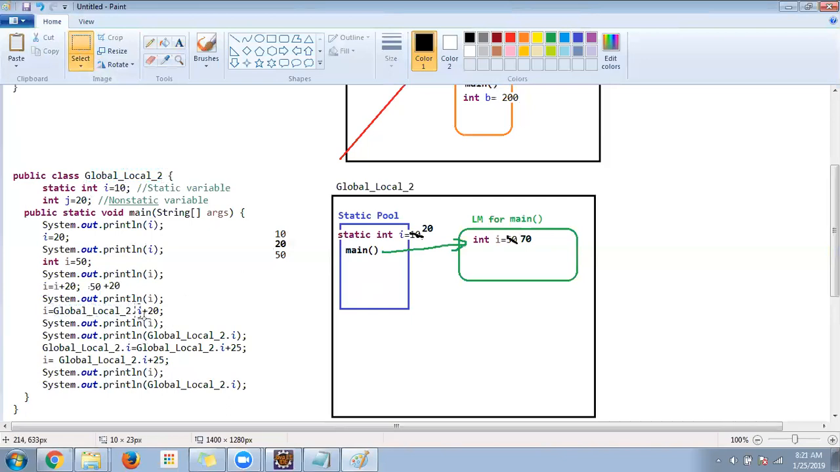Okay. So what is my I? Do we have I variable in the static pool? Yeah, that is right now 20. Correct. Always when we search with the help of a class name, the search directly goes to the static pool. So that will be 20, then plus 20. So that will be 40.